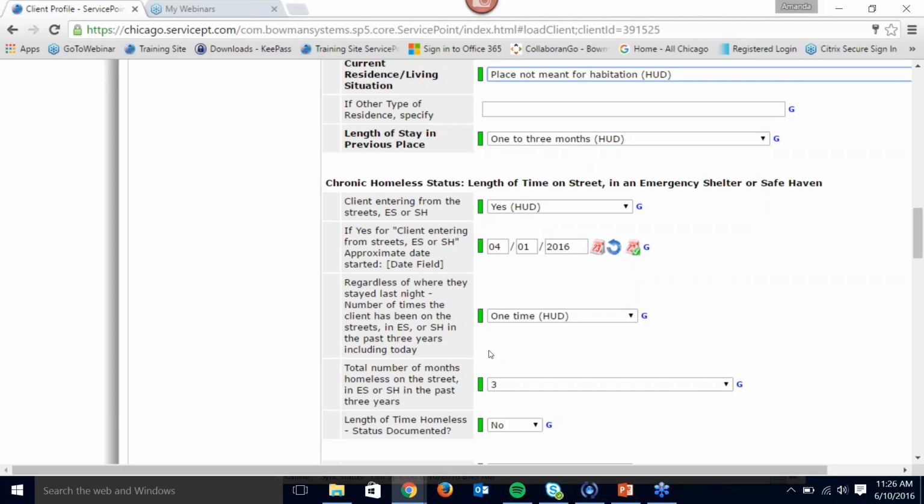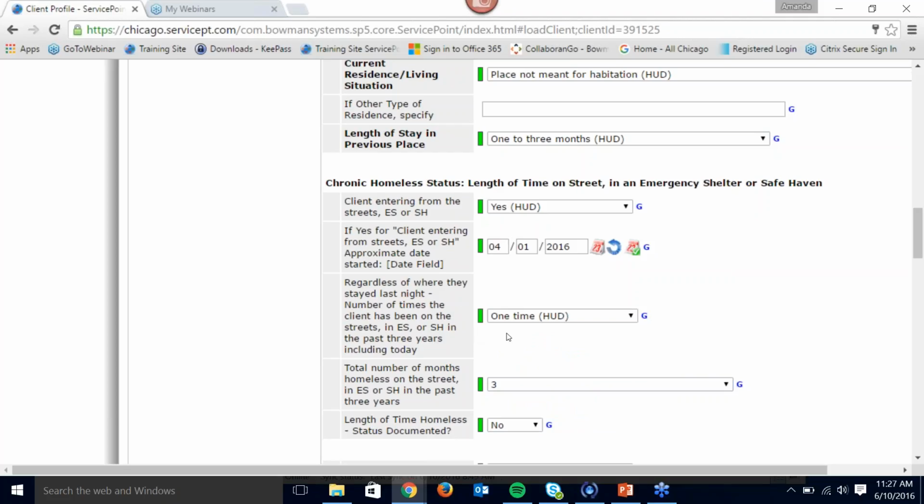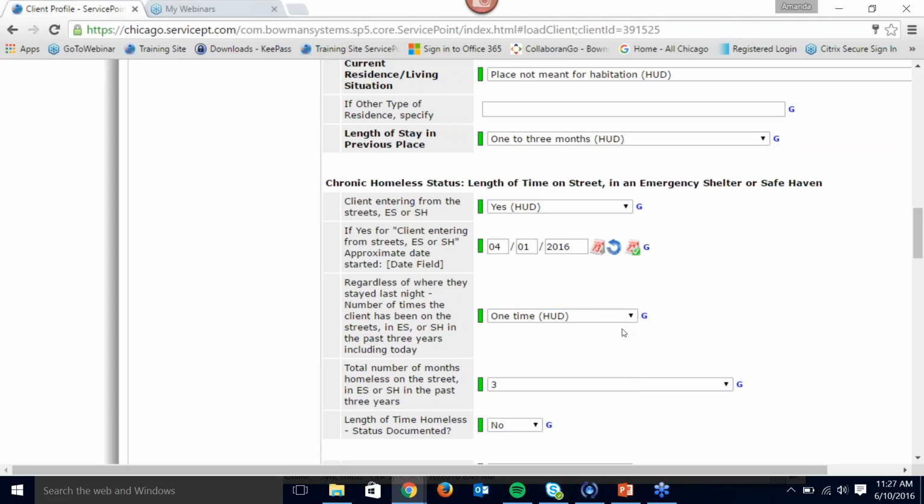The 3rd and 4th questions are indicating whether this client was homeless in the past 3 years and how many times and how many months those number of times equaled out to. So if the client had 12 months of homelessness in a time frame that was 4 or more times, then they would be considered chronically homeless as well if they were homeless that whole time.